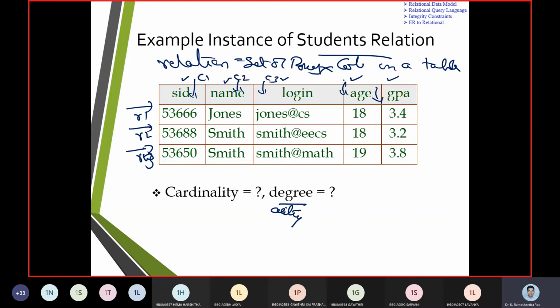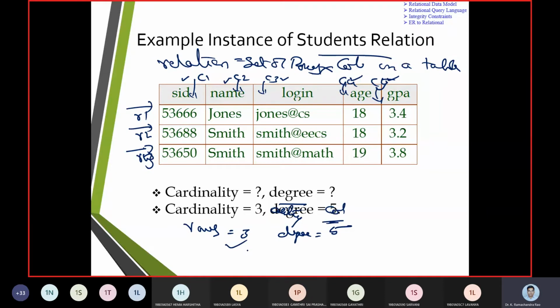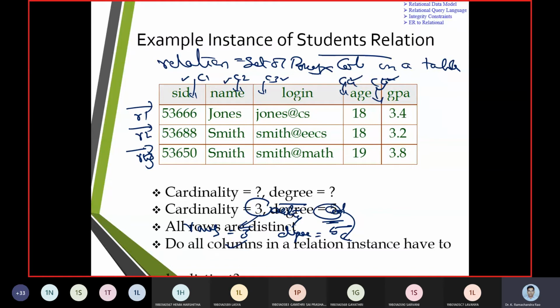Column 1, column 2, column 3, column 4 and column 5 in a vertical model. Now cardinality is going to give the number of rows. Degree is going to give the number of columns. So the number of columns is equal to 5. So it is going to give the number of columns and the number of rows. So that is what we gave here: cardinality is 3, and degree is given as 5 at this point.